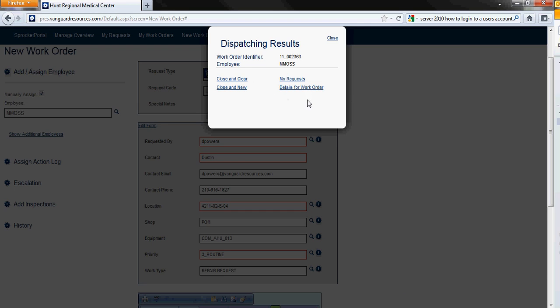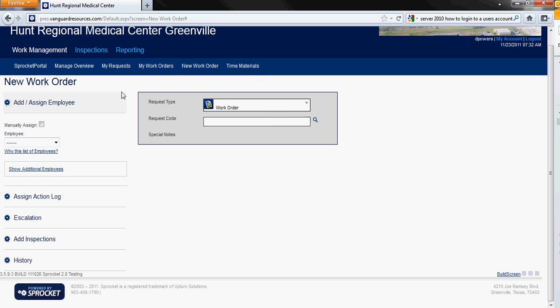We can click on the My Requests link here, which will show you every request that you have personally put into Sprocket, so you can check the status of them. The next link is Details for Work Order. Now the Details for Work Order will take you to the work order details, which looks similar to what we were just looking at, except it'll have a little bit more information. Or Close. Close is the same as Close and New. It will take you back to the same screen with all the information filled out.